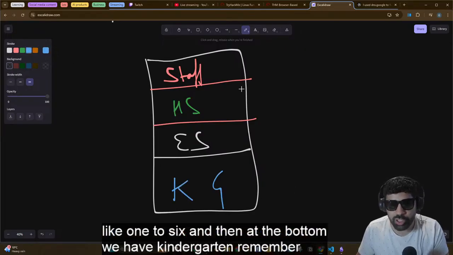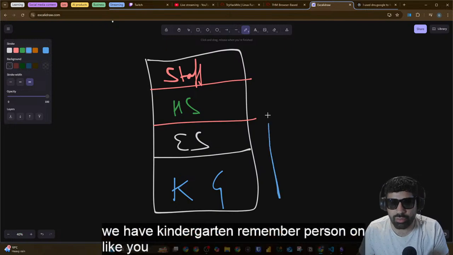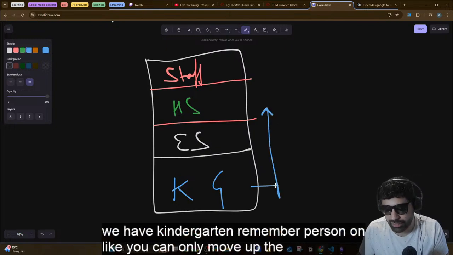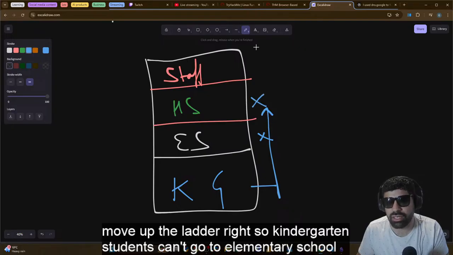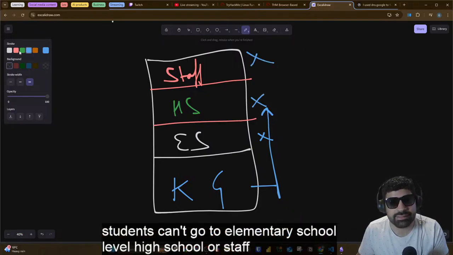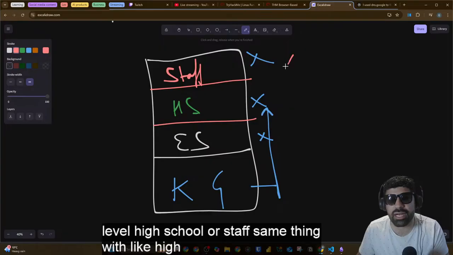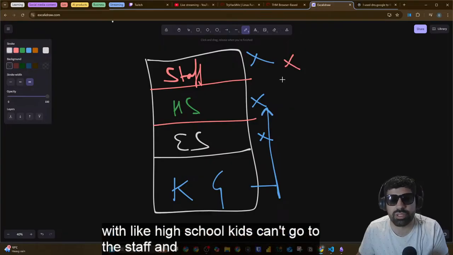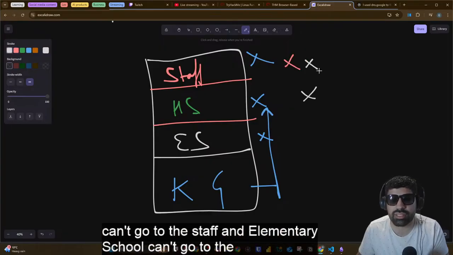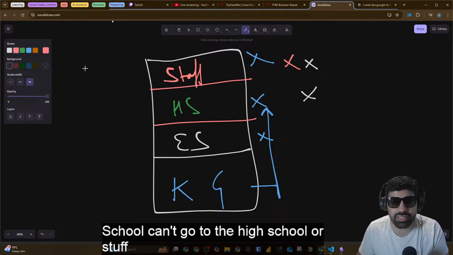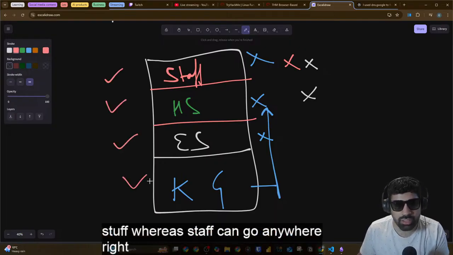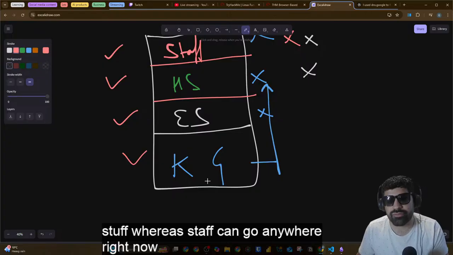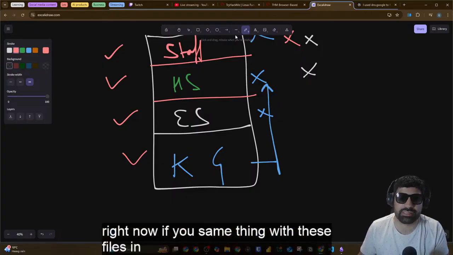Remember, a person can only move up the ladder, right? So kindergarten students can't go to elementary school level, high school or staff. Same thing with high school kids, they can't go to the staff, and elementary school can't go to the high school or staff. Whereas staff can go anywhere, right? Same thing with these files in computer systems, right?